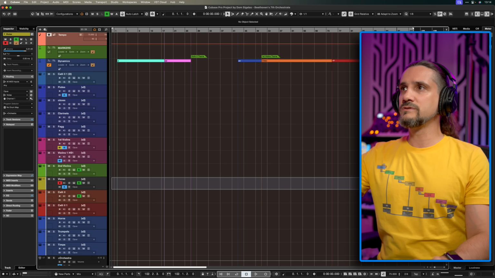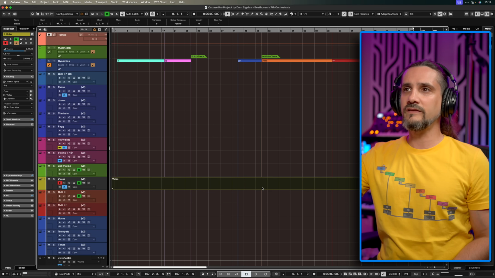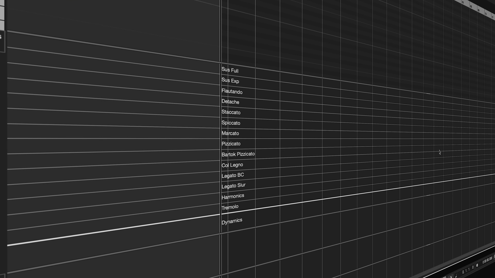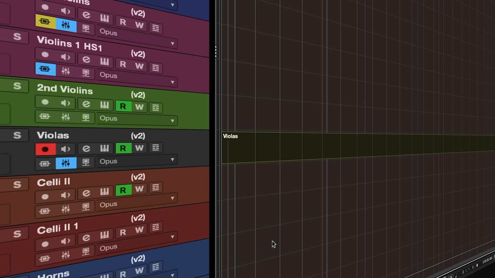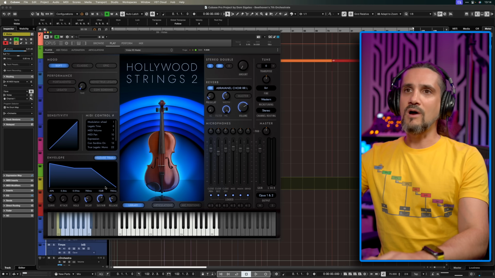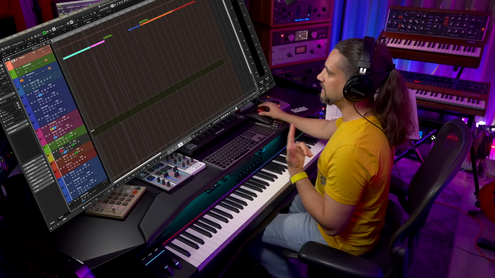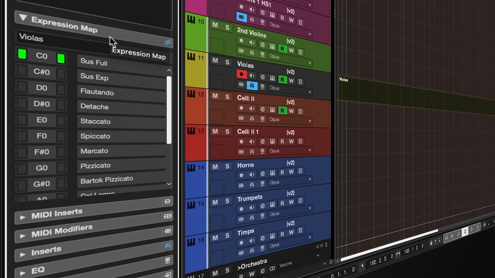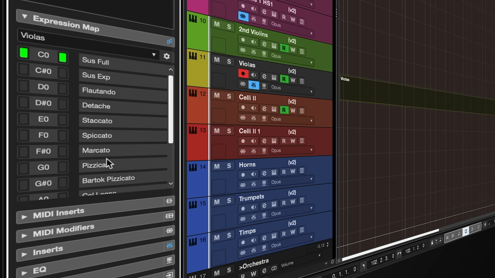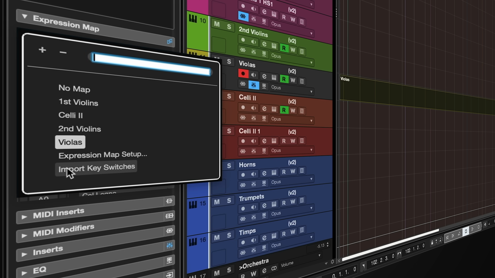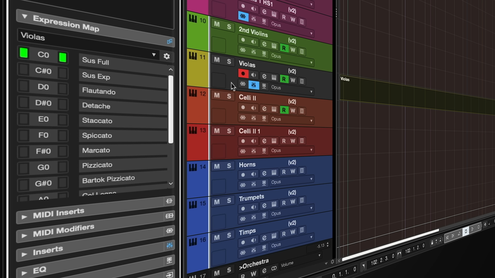Next tip I want to give you is creating your expression map. So what I'm gonna do is I'm going to create a part right here for my violas. I want to welcome you to the beauty of Cubase expression maps. With Hollywood Strings, I was really surprised to find that you can extract the expression maps straight away in Cubase. So if I go to my expression map tab, I can see all the expressions right here, but if you don't see this in the first place, you can just go right here and select import key switch, and everything is going to be ready for you.